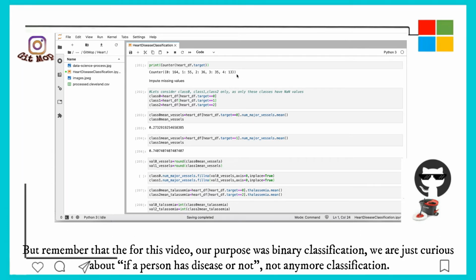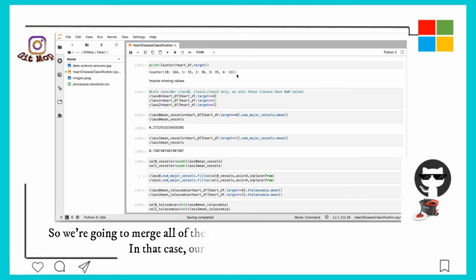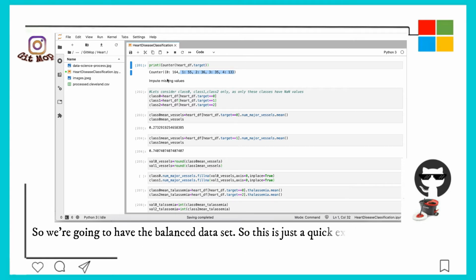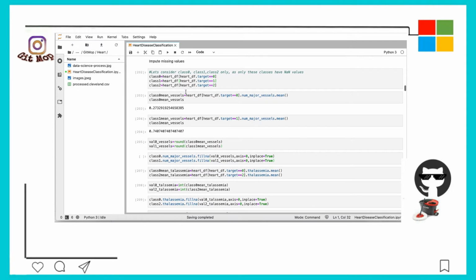But remember that for this video, our purpose was binary classification. We are just curious about whether the patient has the disease or not, not any more classification. So we're going to merge all of these classes together, and we're going to keep this. In that case, our data set will not be imbalanced, so we're going to have a balanced data set. So this is just a quick explanation about that part.